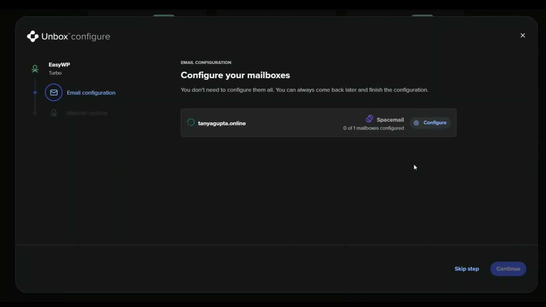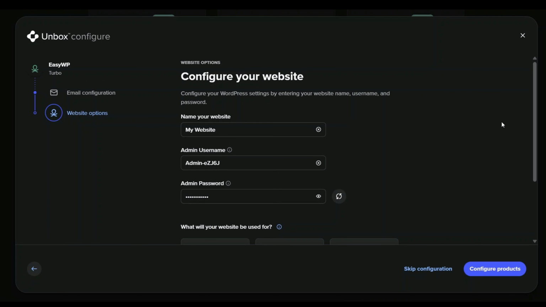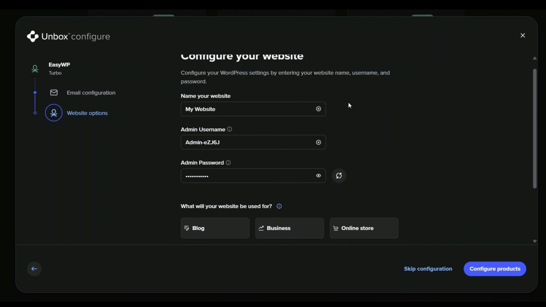For now I'm going to skip this step, and here you can proceed with creating a brand new website, or if you already have some existing website, you can upload those files and go with that as well. For this video I'm going to go with creating a new website and I'm going to click on continue. Here you need to configure your website. This is a very important page.